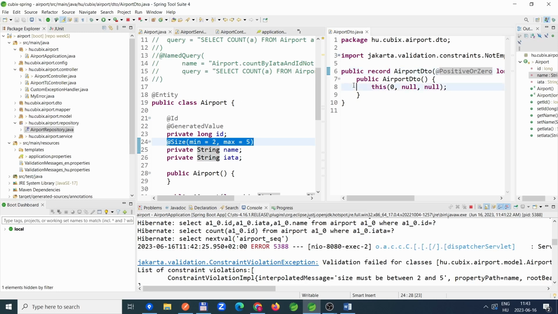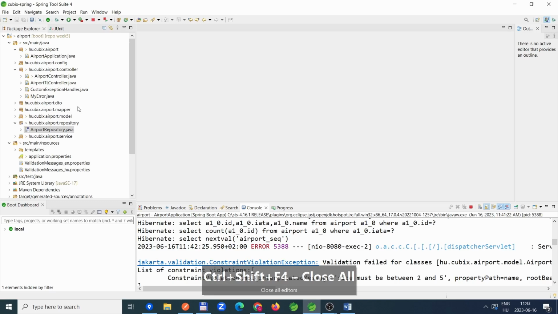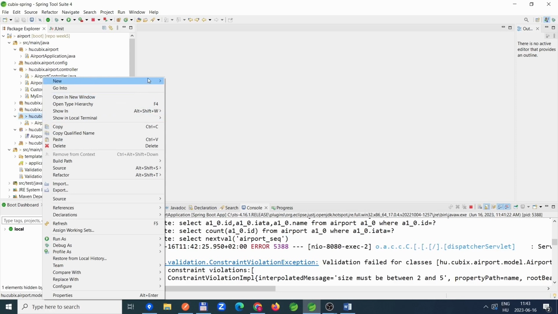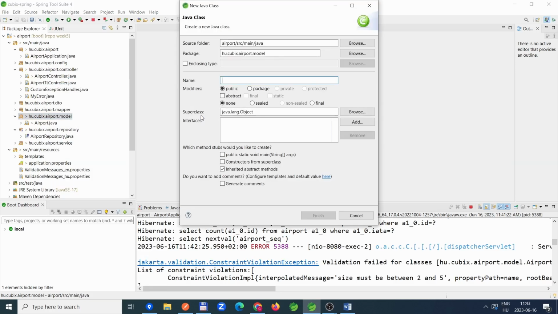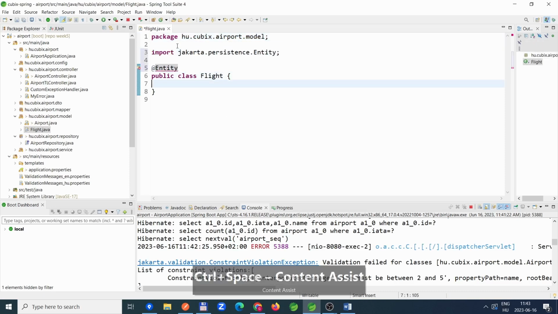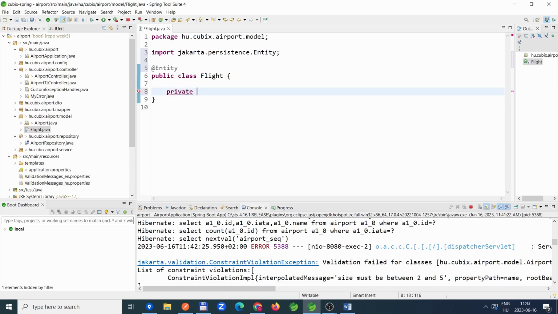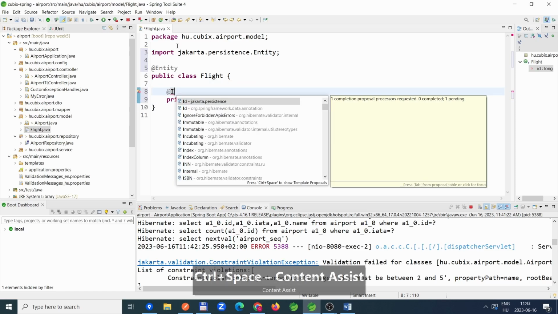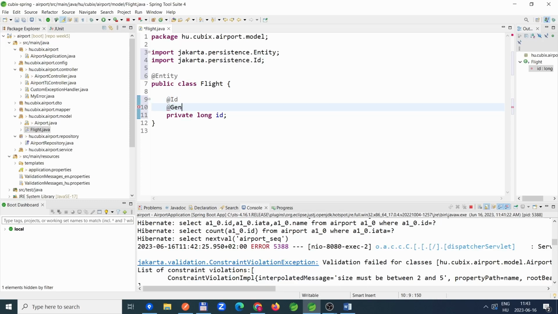Okay, and the last thing I would like to test is the relationship between entities by simply adding a new entity. It will be called flight. A flight is a flight that operates between two endpoints, between two airports. So add this flight entity. It will be an entity and it will have an ID that will be generated, quite similar to airport.